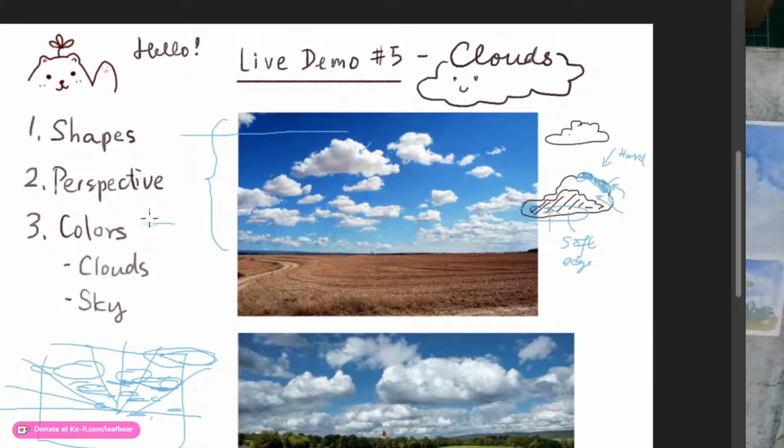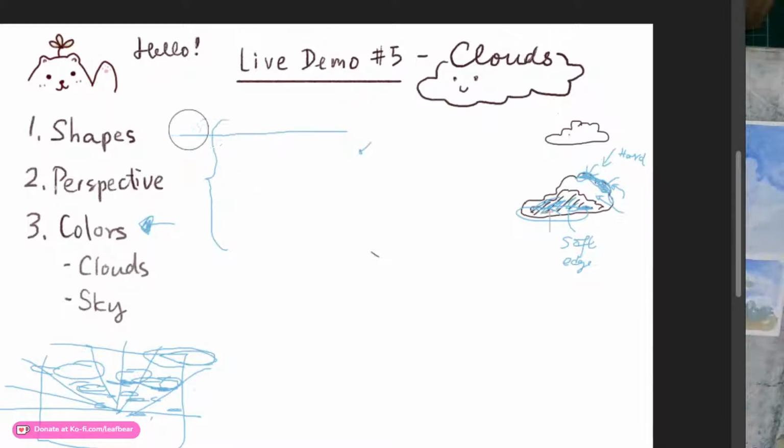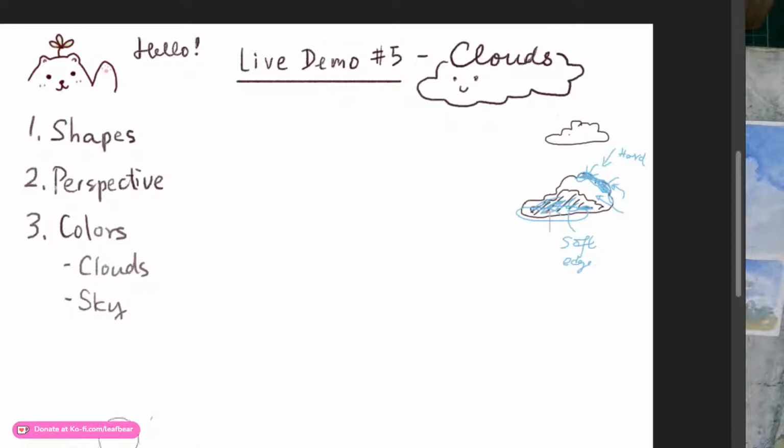And then the third one that we have tried to study is the colors. It's not completely white. There is the highlight part, like here, and then there's this shadow part, and the actual color of the cloud. I hope I make it clear. I'm not so sure if I explained it clearly enough.